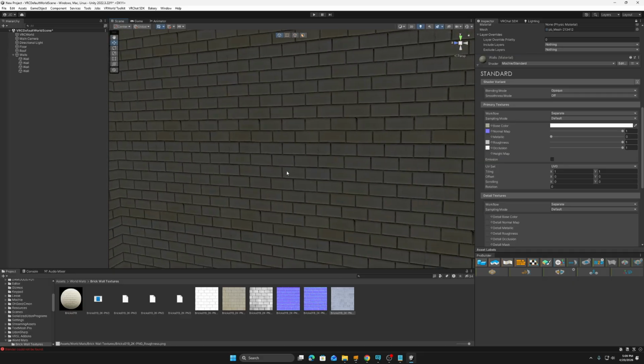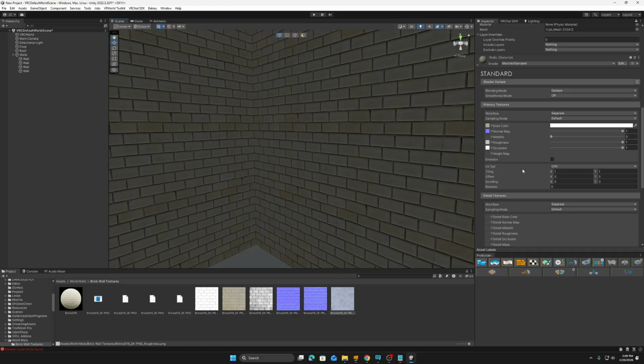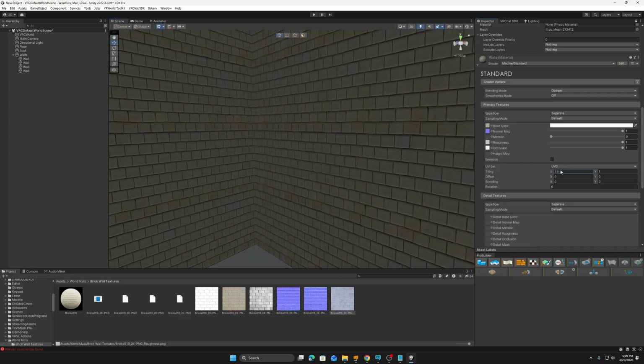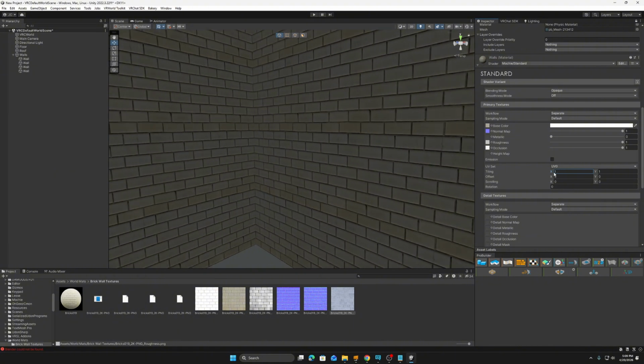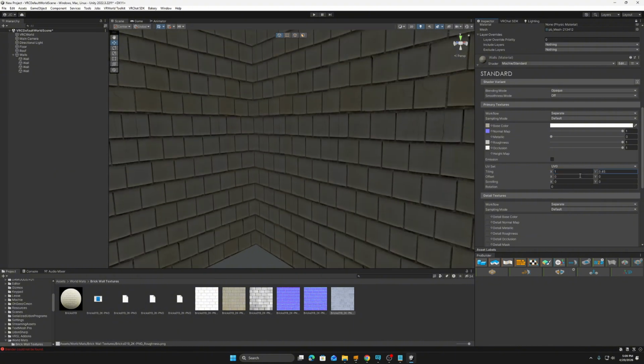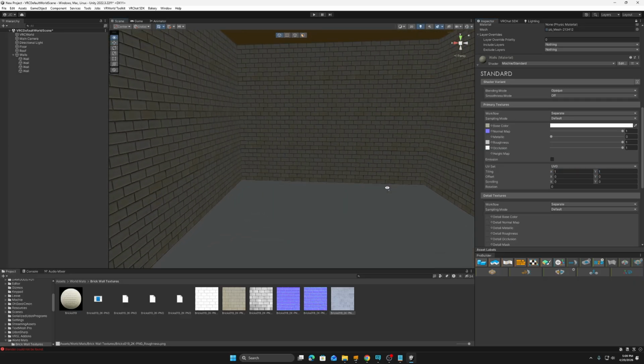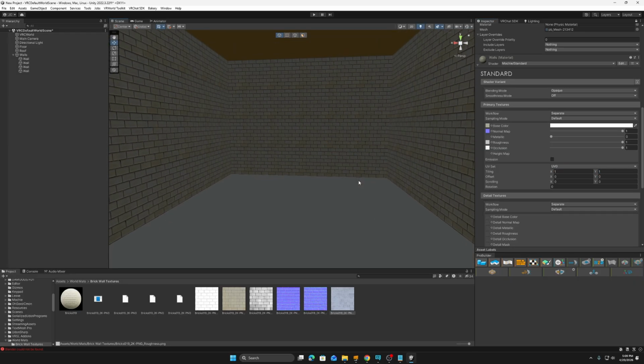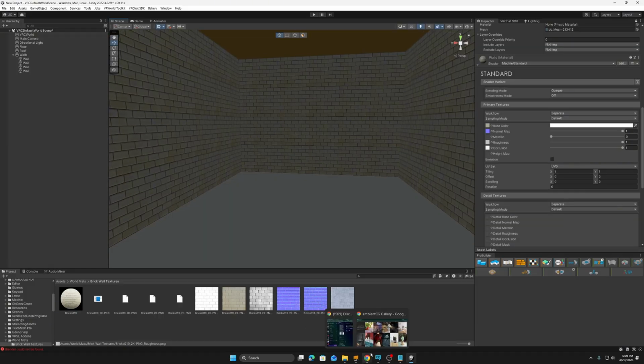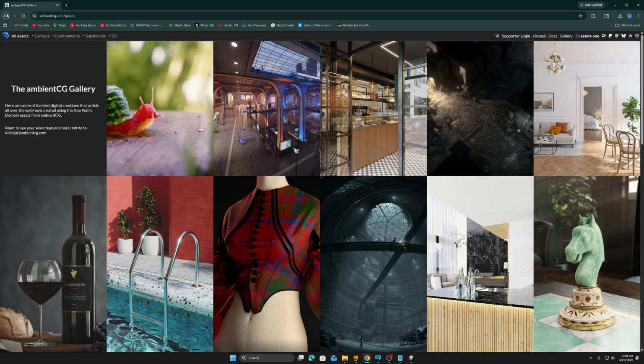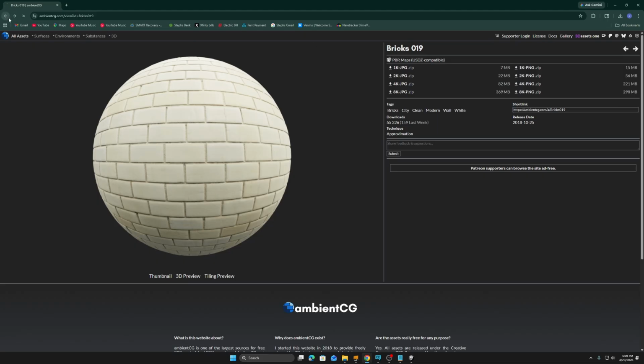So we got that. You can mess with the tiling and stuff if you'd like to be able to change the way it looks, whether you want it wider or not, but we're just going to keep everything standard, how it comes for now. Now we're going to look for a floor material. So we'll go back to the site. We'll go back.